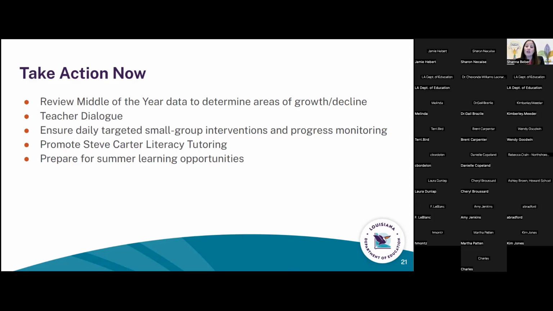So do they see an increase or a decrease in the number of students that are falling in the well below level? What do they see in that data as far as patterns are concerned? How is core instruction going, and are small group interventions and progress monitoring happening on your campus? Then have other conversations with families as well.